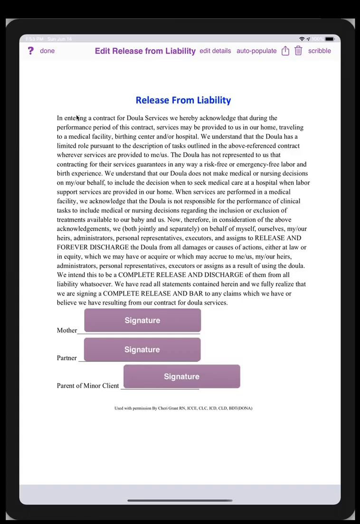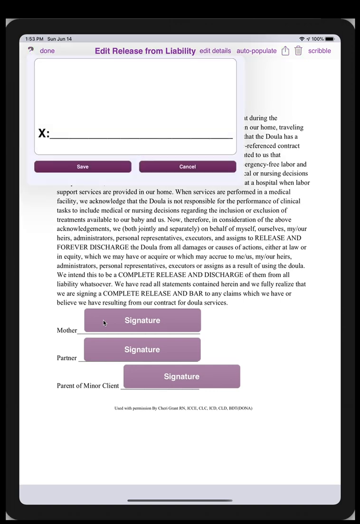I will open one of these to give an example of what they look like. This particular document is a release from liability. Again, it's just here as an example. However, it shows you how the signature feature works simply by tapping on a signature box.